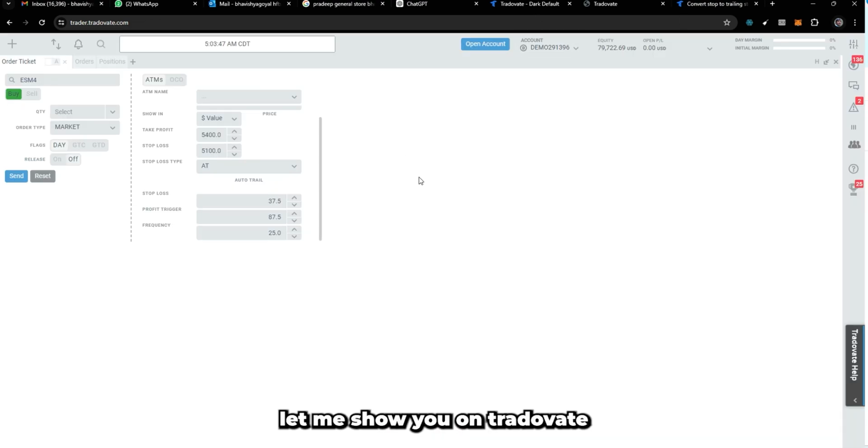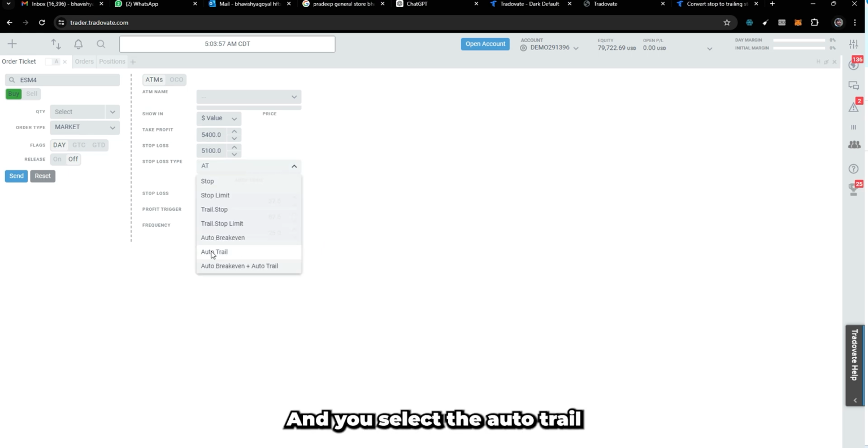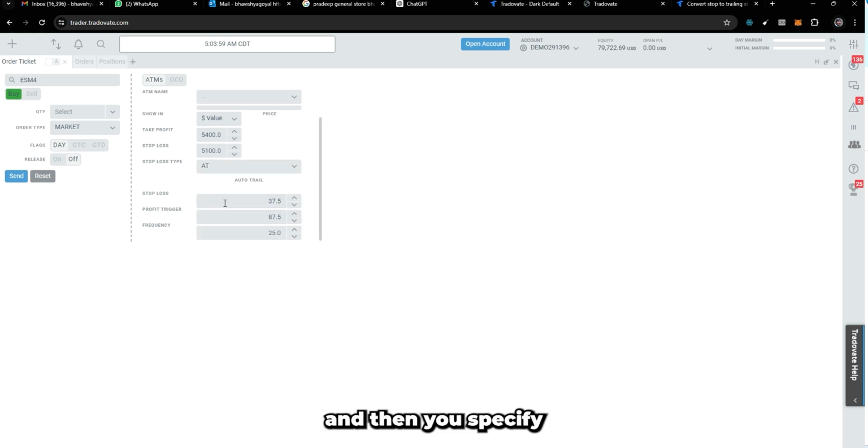First let me show you on Tradovate how you can place the auto trail order. You select the quantity and all this kind of thing, and then you place a take profit value and a stop loss value, and you select the auto trail and then you specify 3 values: stop loss value, profit trigger and frequency. So first is the profit trigger. Let me show you.